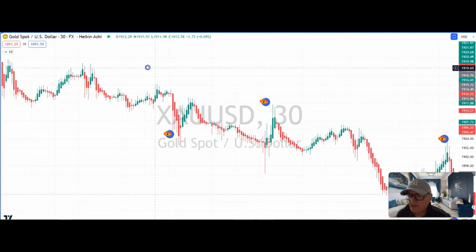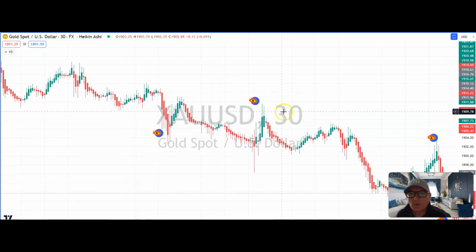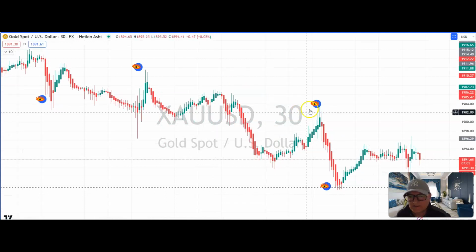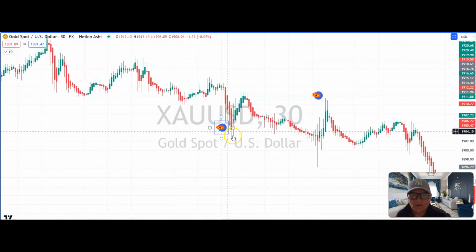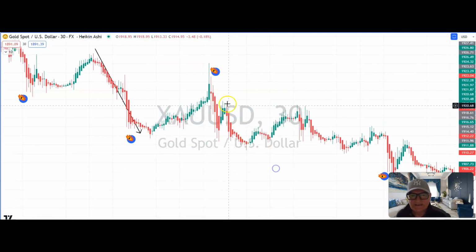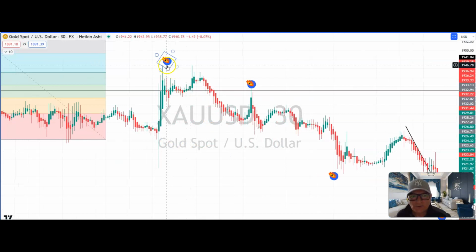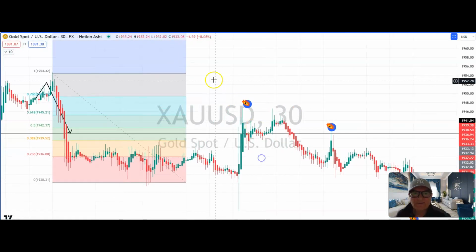So I've marked these areas here with an eyeball because that's the interesting part of the system and the software. So these are reversal points. This is a reversal point, there's a reversal point. I can keep going on forever, but I won't. Reversal point. Now of course you could do it manually, but there's a much easier way.